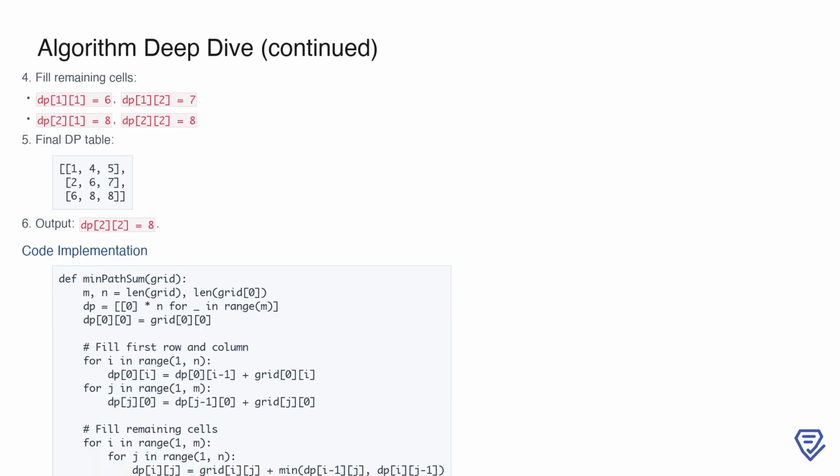Now, we calculate the minimum costs for the remaining cells in the grid. For example, cell DP[1][1] is computed as the sum of grid[1][1] and the minimum of the costs from the cell above and the cell to the left, resulting in 6. Continuing this process for all remaining positions, we fill the DP table. The final table looks like this: 1, 4, 5, 2, 6, 7, 6, 8, 8.